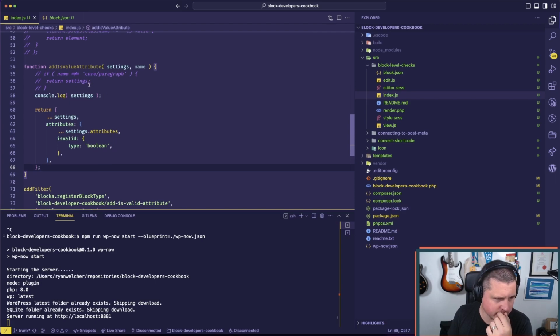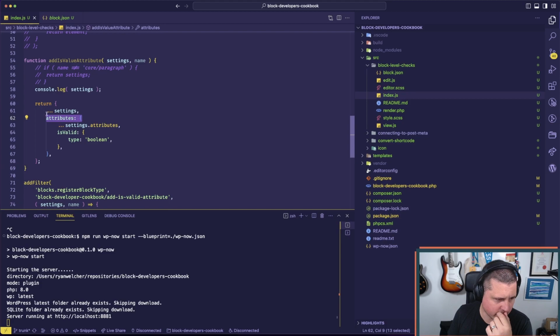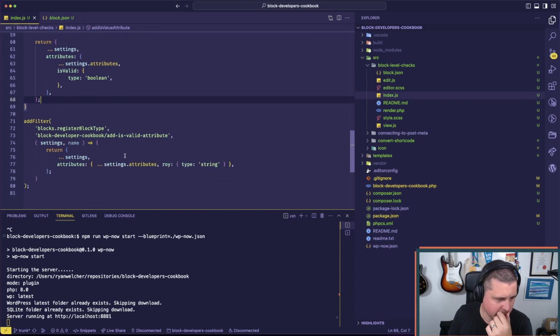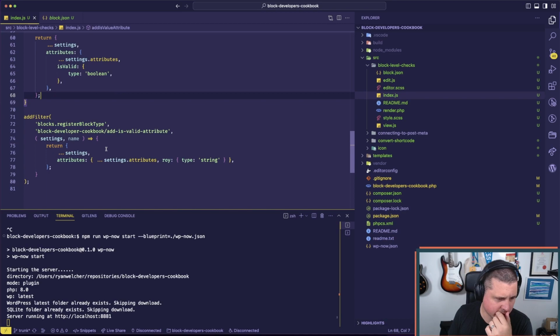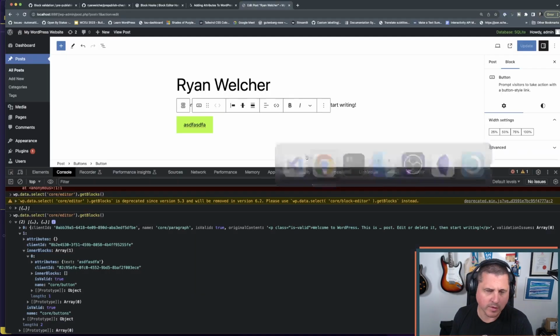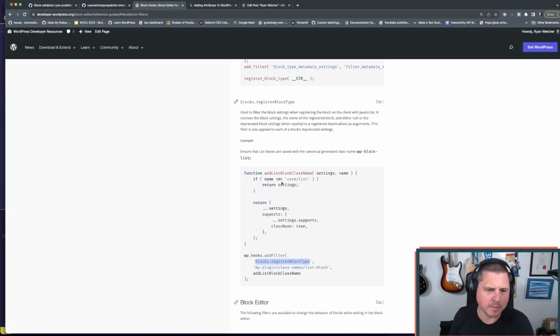Because what this should be doing is taking all the settings and then overriding the attributes property of the settings object. And then we're taking all the existing attributes and then adding this afterwards. But it doesn't seem to be wanting to do it at all. And I'm wondering if this is running in the wrong place. Like what hook does this need to run on? Maybe that's my problem.